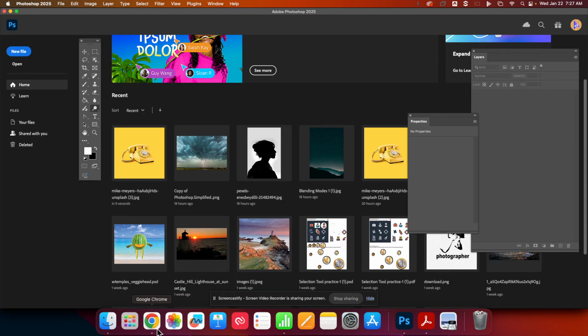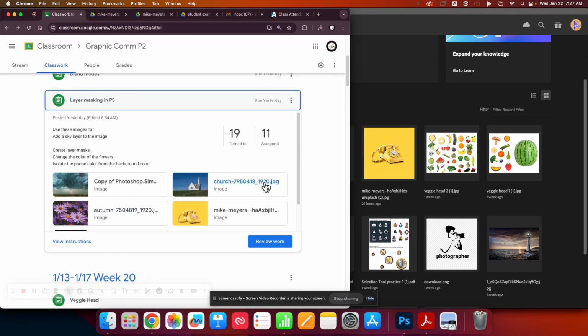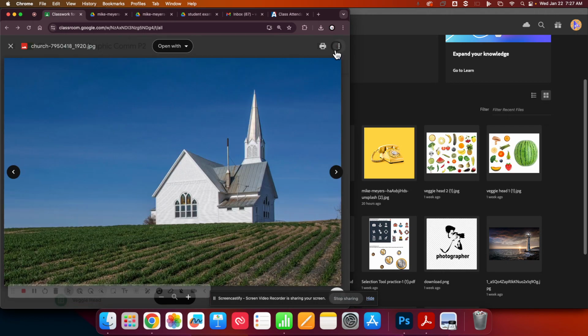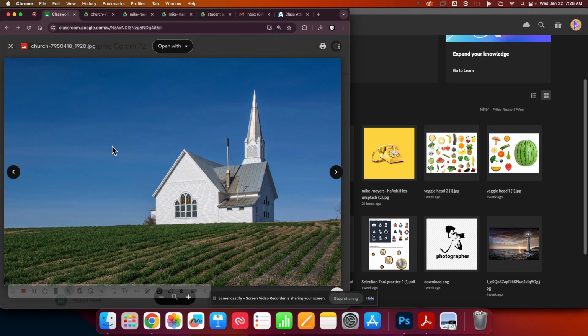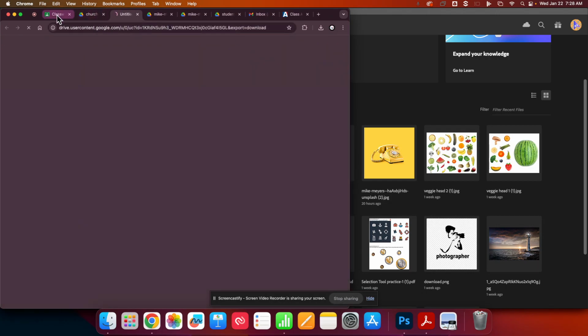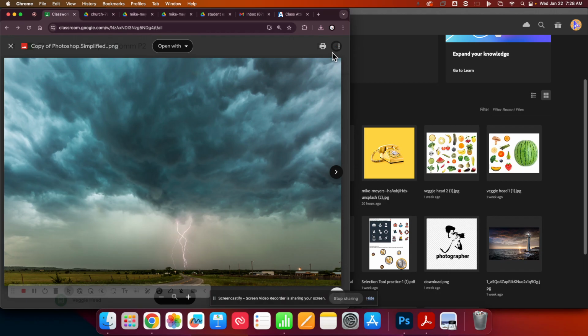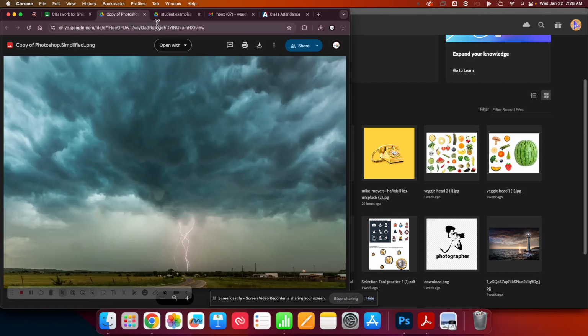You're going to go ahead and open the next file, which is going to be the church and the storm. So we're going to go ahead and download both of those. So clicking on the church, open a new window, and then going back, open a new window and then hit download, sorry about that. And then go to the storm, open a new window, and download that file. Okay, let me close some of these out so I don't get confused.